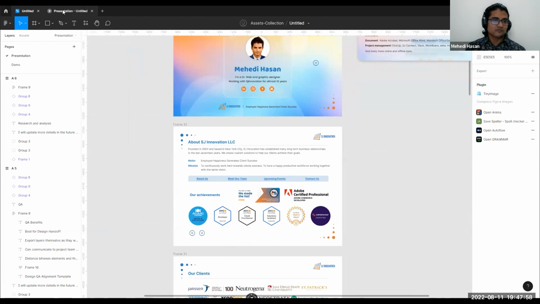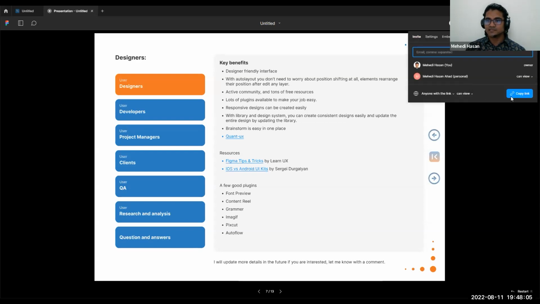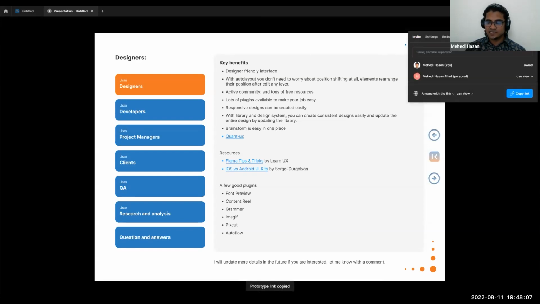For your reference and usability, I can share my prototype with you, and in the future you can use it as a reference. If you have any comments, because this webinar is very short, you can comment on the Figma file or in the comment box. I'll try to help you out in the future.